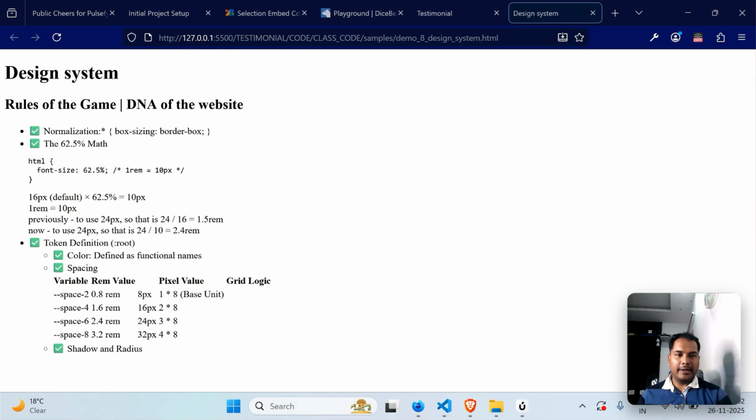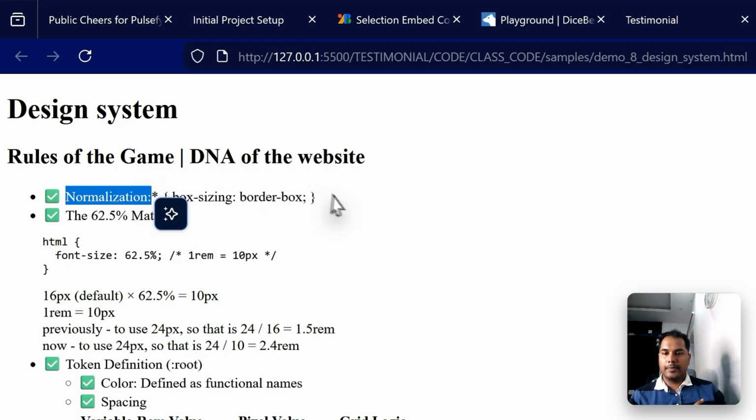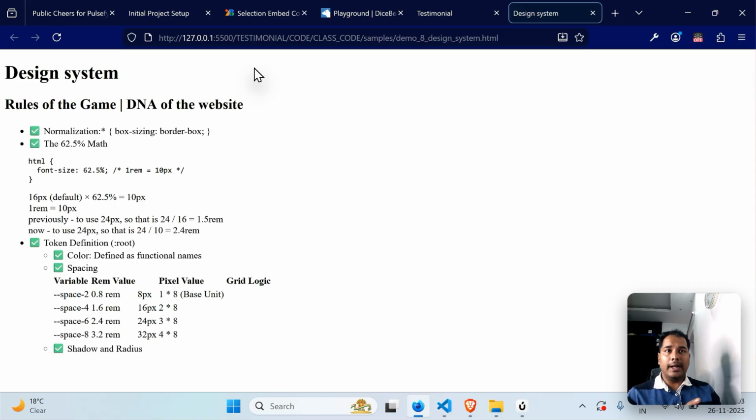All right, let's start with the design system of the website before moving to the stylesheet. This is also known as the DNA of a particular website. Firstly, we are doing a normalization. What normalization? We are setting a rule that the padding should not break the grid calculation. For that, we are setting box sizing to border box.